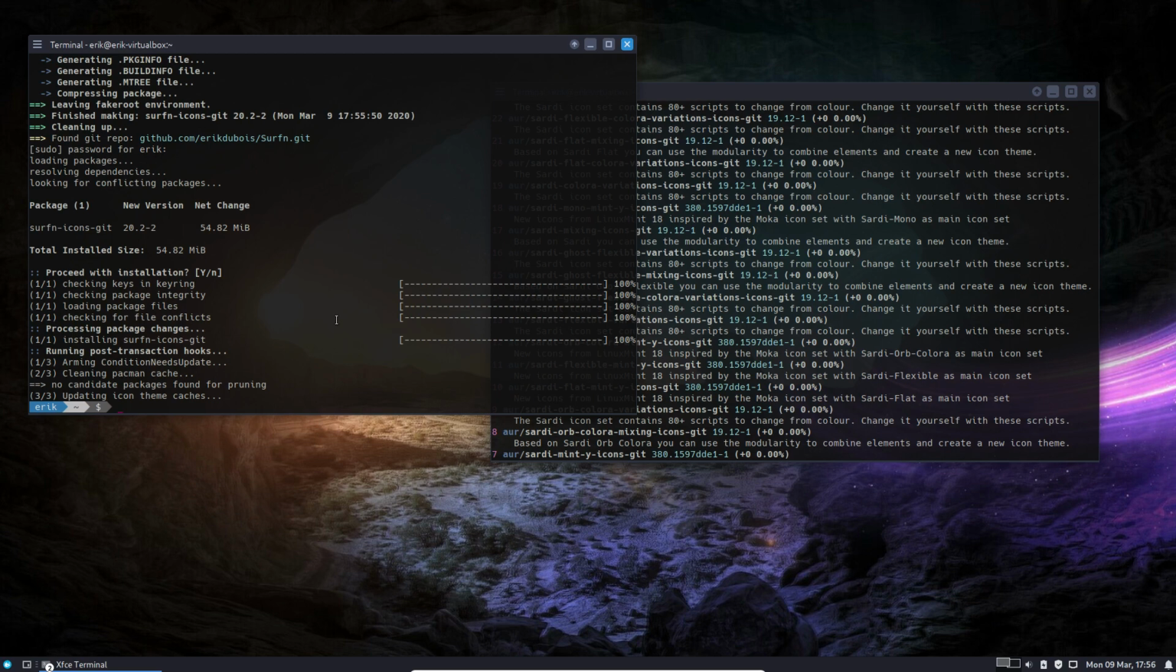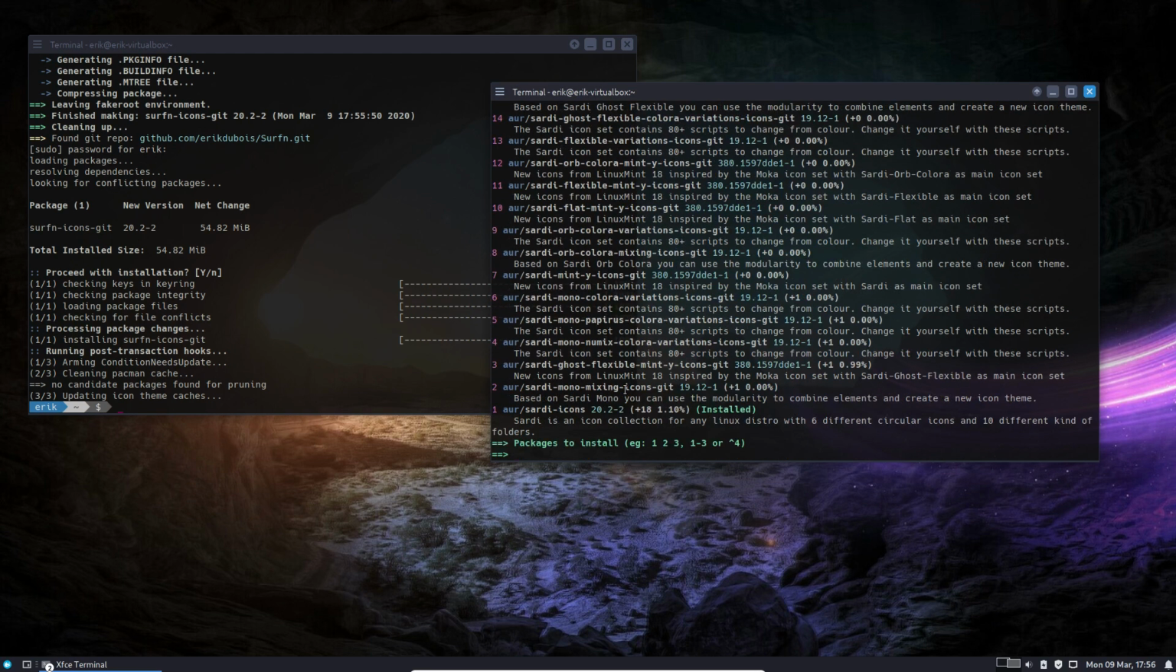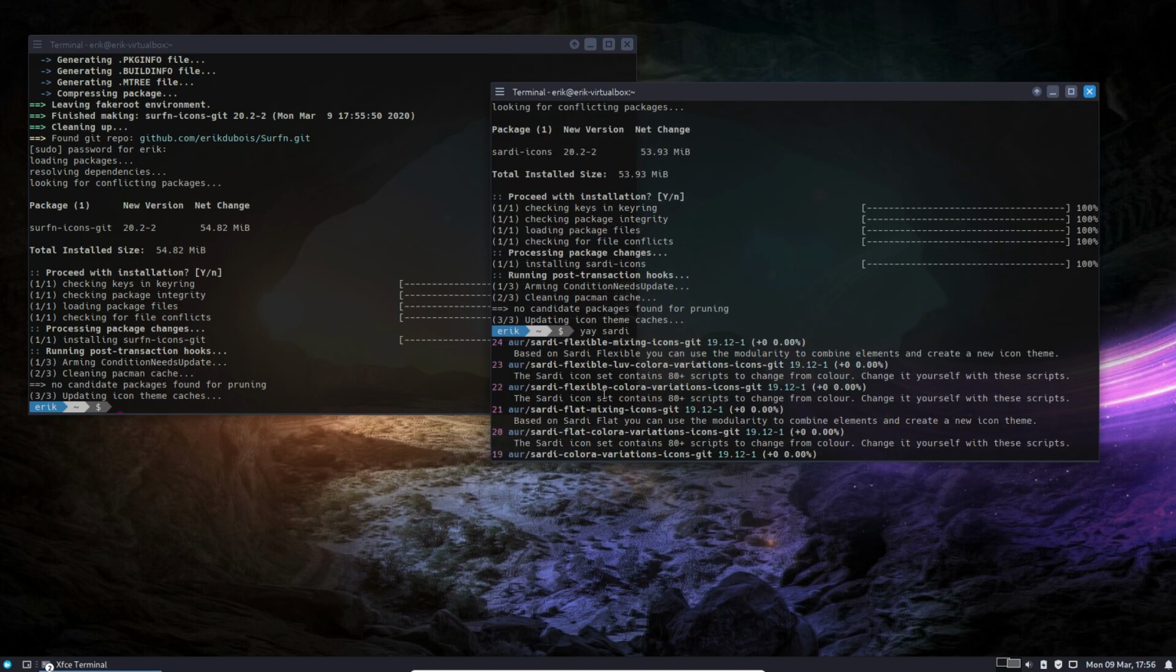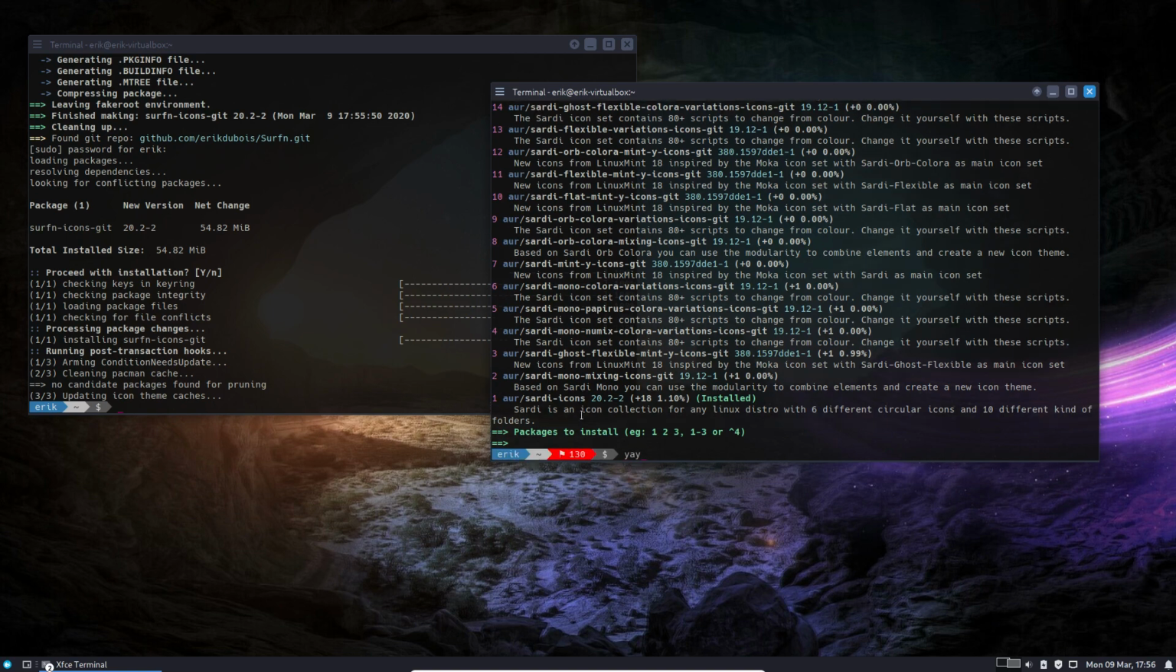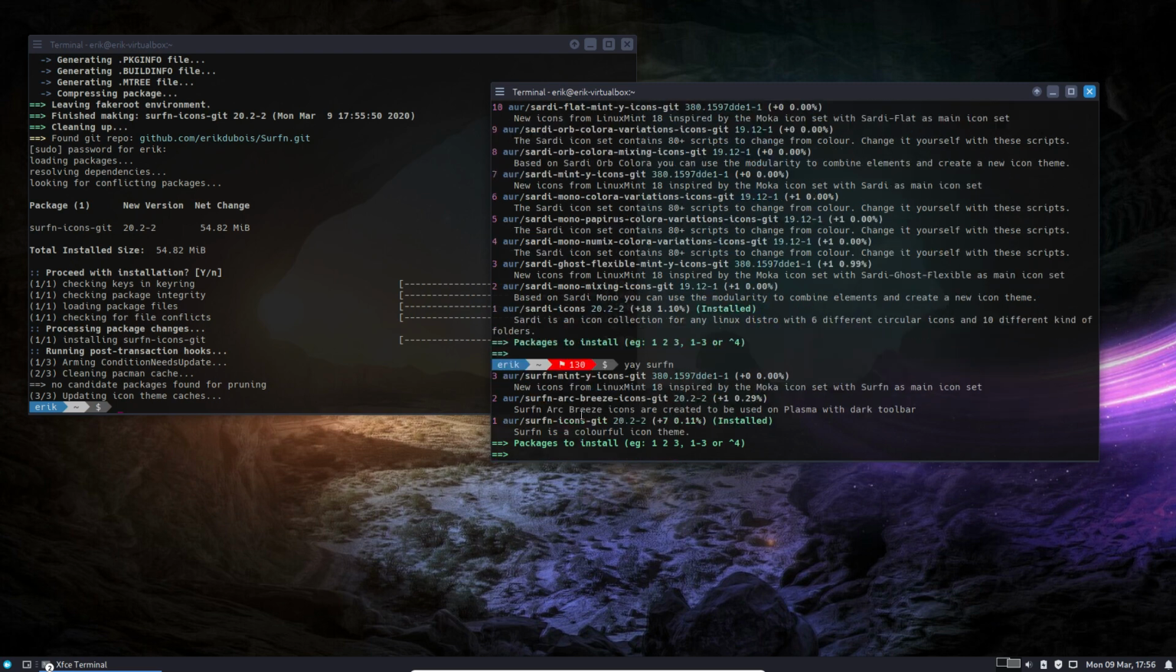16 million colors to choose from. Choose a number, and with the scripts it'll change it, and that's the result of it. Because of all the experiments, we have a different kind of look. And the same goes for Surfn. There's also more for Surfn as well.